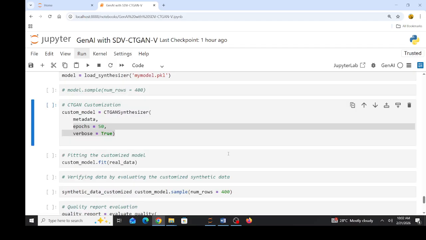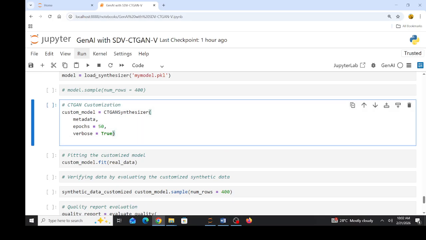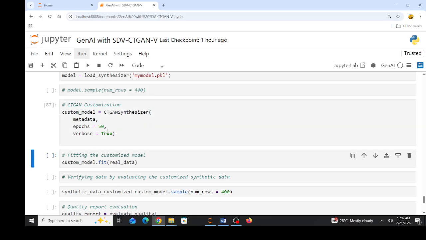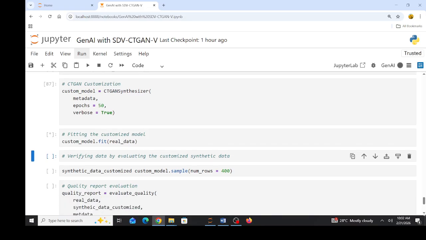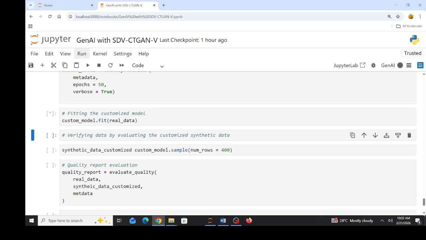So we run this. Wait, we already ran? No. Okay. Now we fit it on the real data, customized model. I don't think it's going to take more time again, but yeah, a little bit. But this is necessary for the comparison.